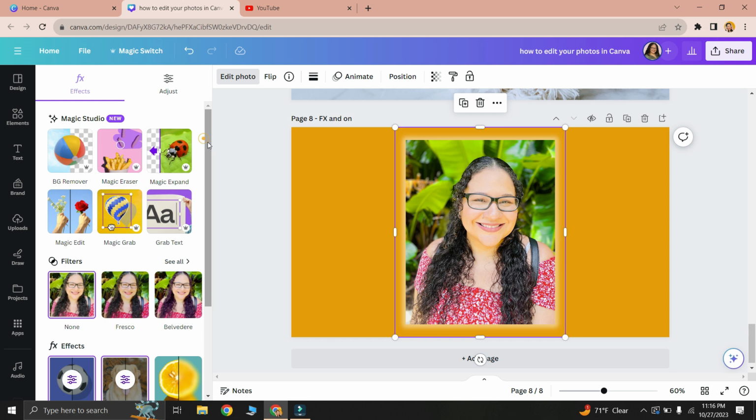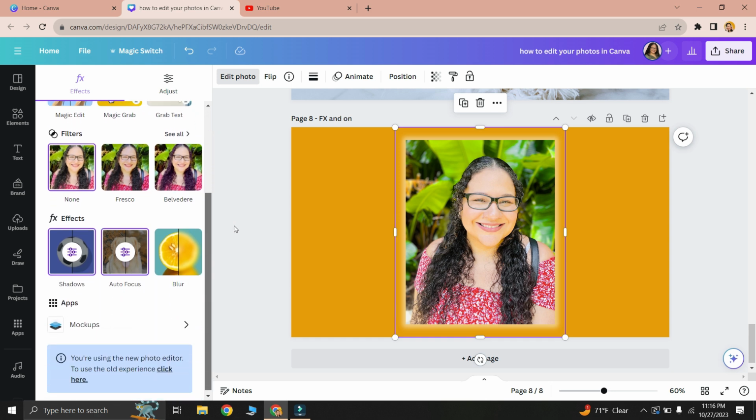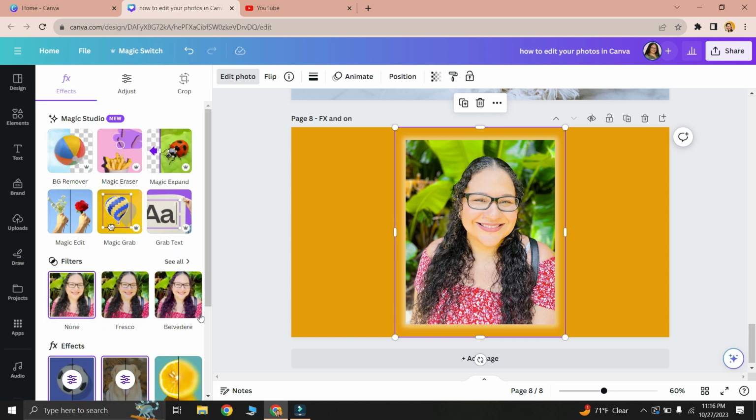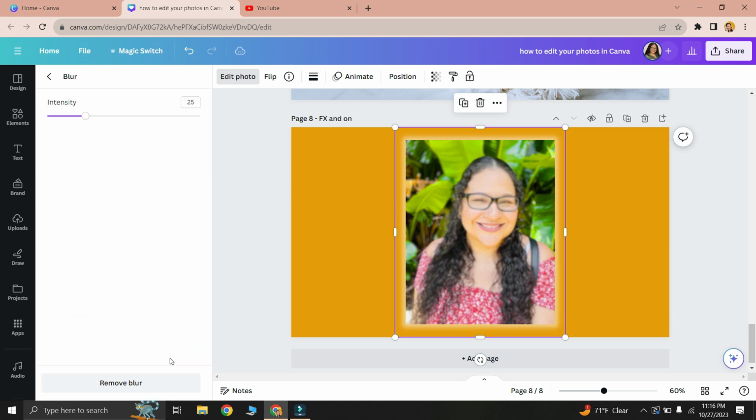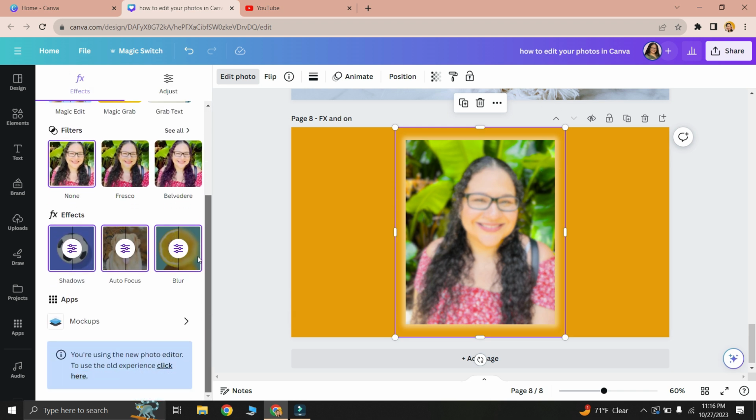Now the other effect that we have down here to play around with is the blur effect right here. And when you do that, it just blurs out the whole picture. It doesn't matter if it's in the foreground or anything like that. It just blurs out the whole thing. And then down here, what do we have?